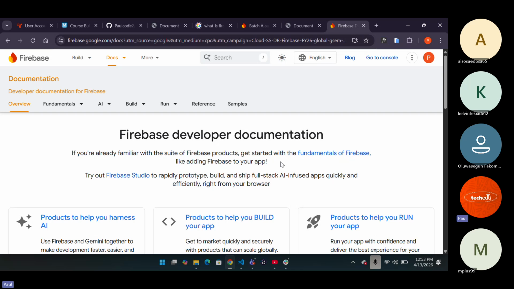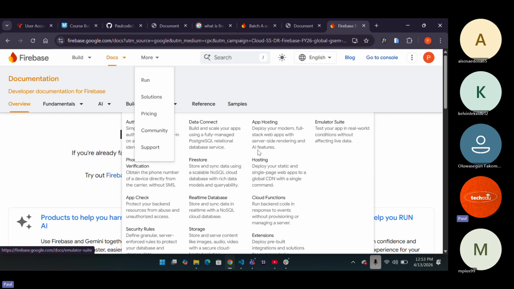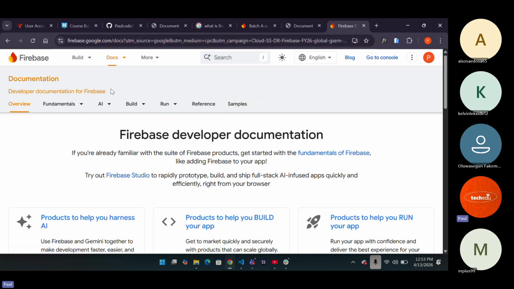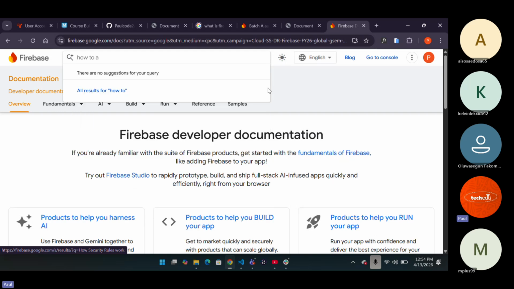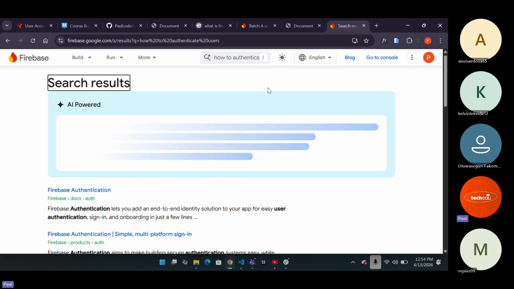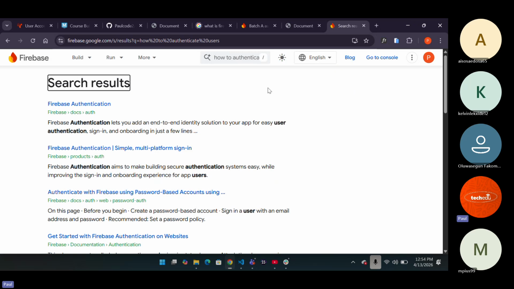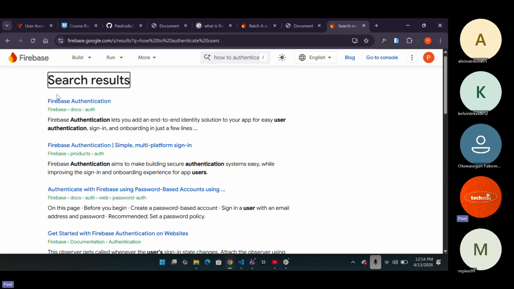So now let's say on these Firebase docs you want to build authentication. How do you do it? I'll just go the old-fashioned way. Can you see the search at the top here? Here you can search for whatever you want to build. So you can say how to authenticate users and click enter. It's an AI-powered search, so it will bring out different things for you to know how to authenticate users. As you can see, Firebase Authentication, Firebase docs and auth. It says Firebase lets you add end-to-end identity solutions to your app for easy user authentication.